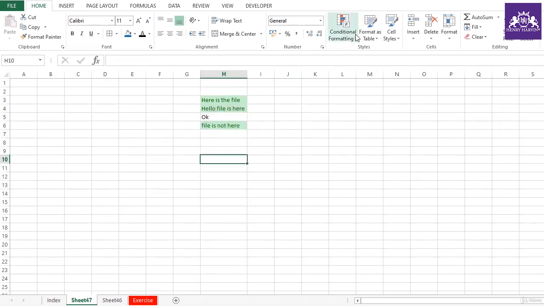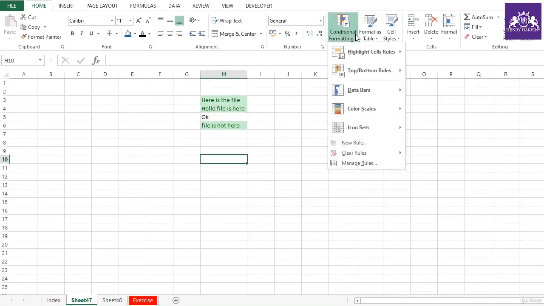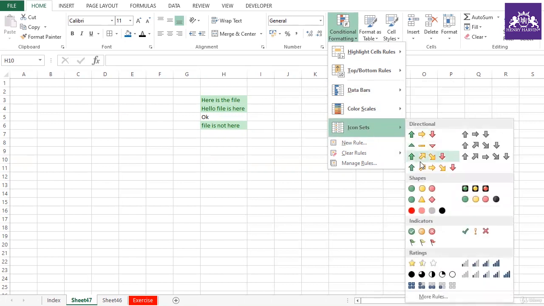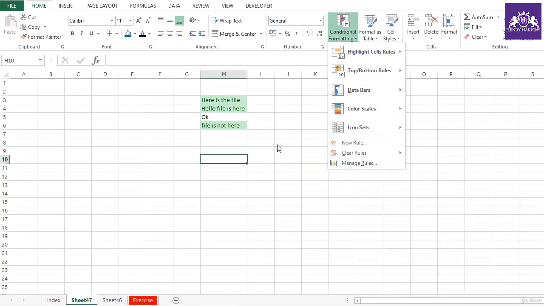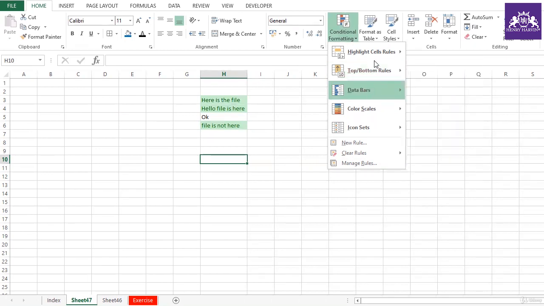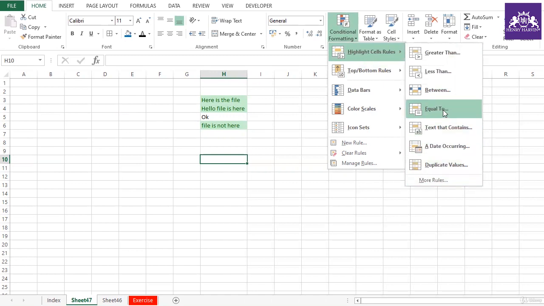So this inbuilt feature is very handy when you have to do this kind of visualization with your database. You can use icons, shapes, indicators, ratings. You can create more rules. So these are the basics, and we can have more things, like top 10 items, below average, above average. They are inbuilt functions and very useful when you have some data or some kind of presentation to make.